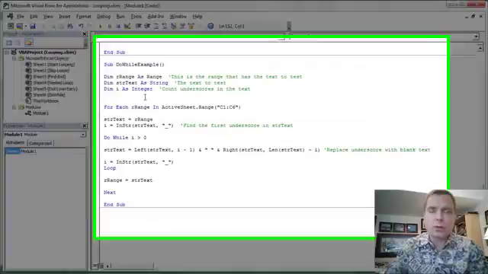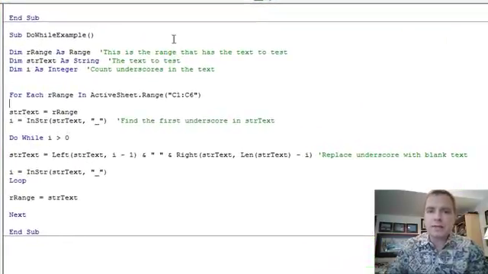Here's the code. I've defined these variables up at the top. Again, you don't have to dimension them or define them at the top, but just to keep things simple, I've got 3 variables to use in my VBA code that I want to explain to you. There's our range, which is the range that has the text I'm going to test. Cells C1 to C6 is what we're going to define this range to be. strText is a string, the text that I'm going to test and look for the underscore, and I is just an integer that's going to keep track of how many underscores I find, how many I need to fix. Then we're going to do a loop inside a loop.